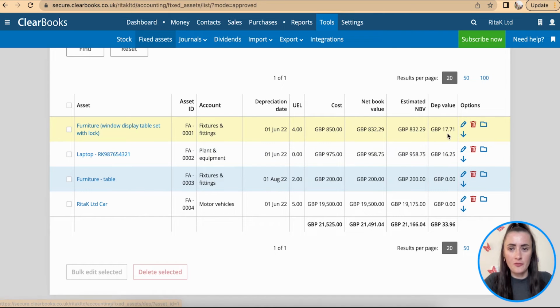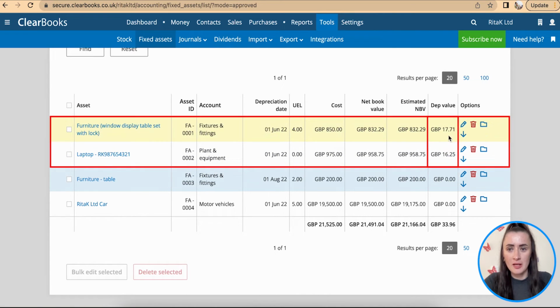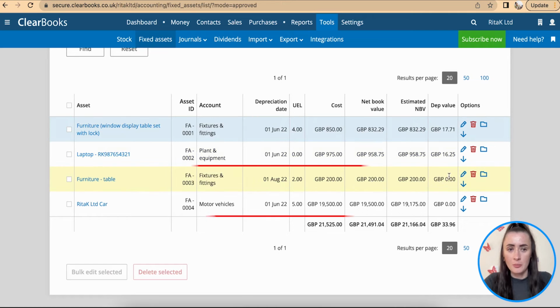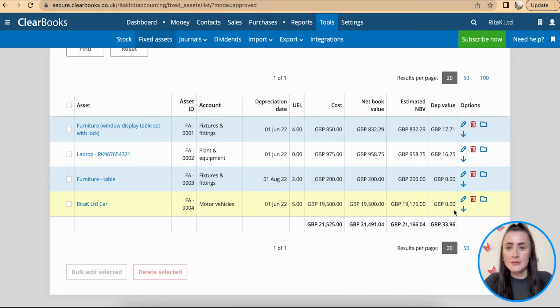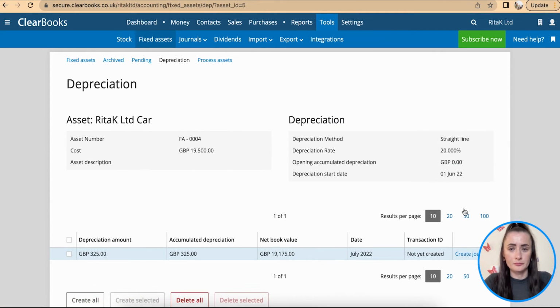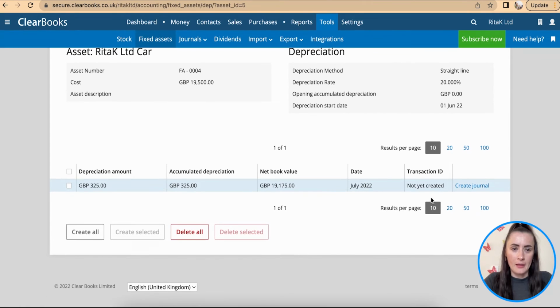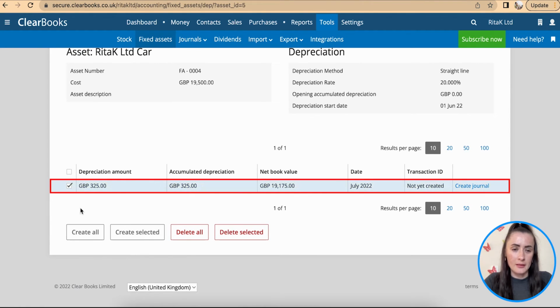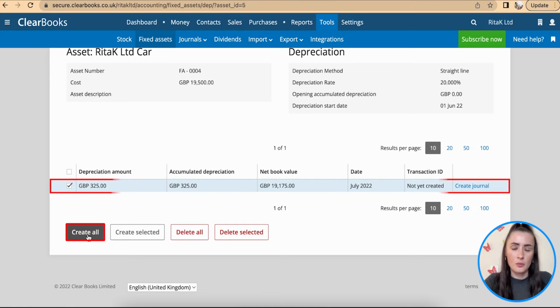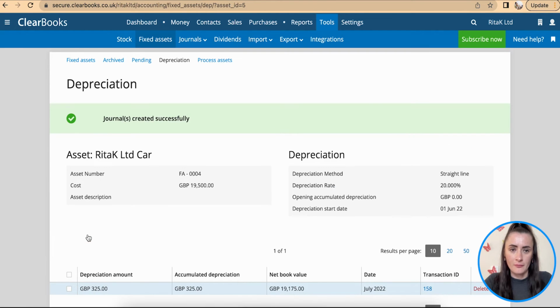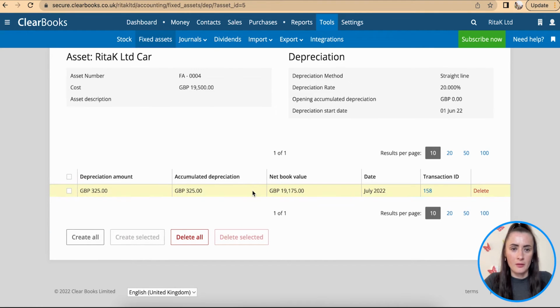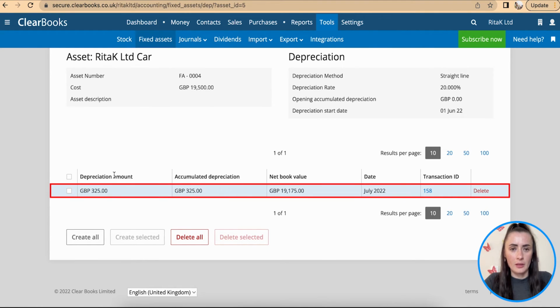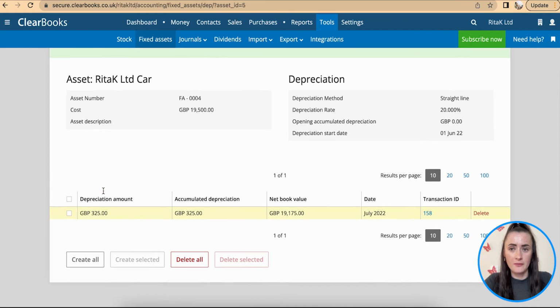So currently for the first two assets, depreciation value has been recorded already, but not for my furniture table and not for my car. So let's post depreciation for the car. I will click on this blue arrow and I can select Create all. So now the journal has been created successfully for my car for £325.